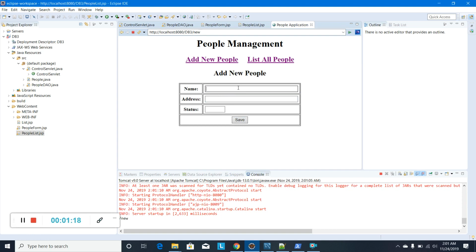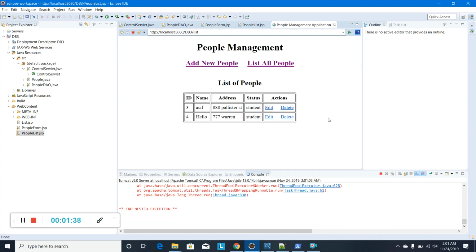For example, I can add hello. His address is, status is student. Let's add him. And now we can see that we have just added this hello, and his address is Warren and his status is student. So how does this happen? I will now describe how it happened.